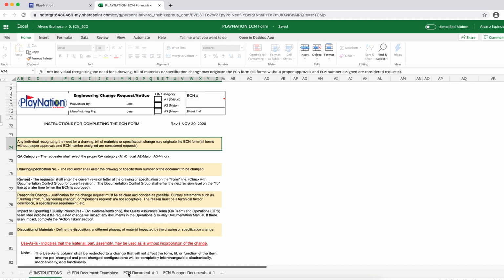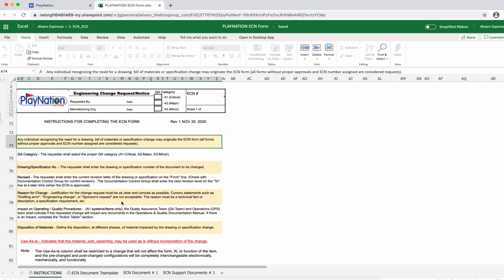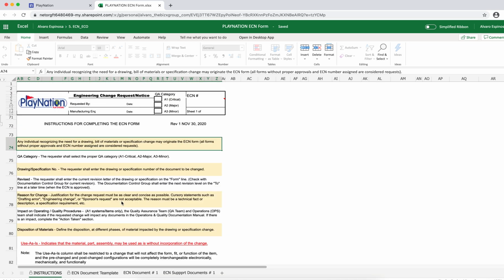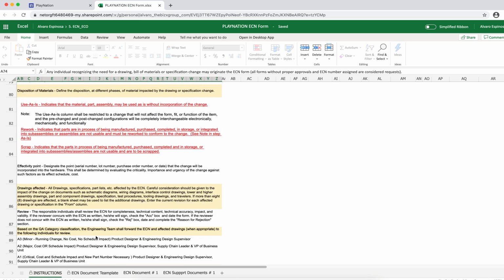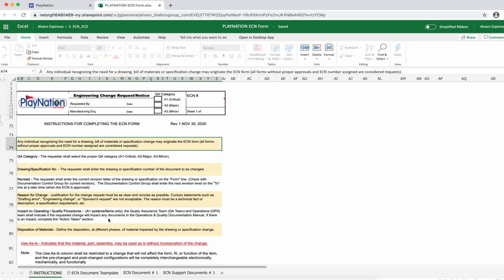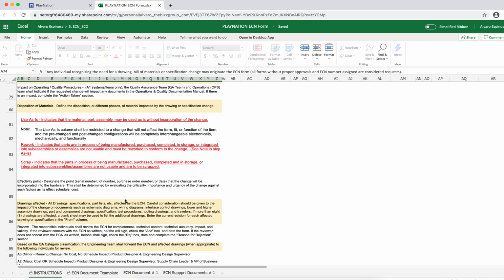Let's go straight to the form, and then we'll go back to the description of the form. You will have instructions in one tab. You can read them all. It's very simple. Let me just go quick. Establish if it's a critical, major, or minor type of change, and at the bottom we explain what it is.